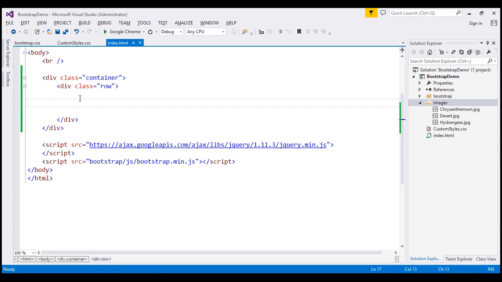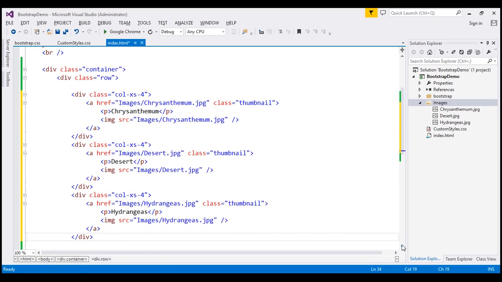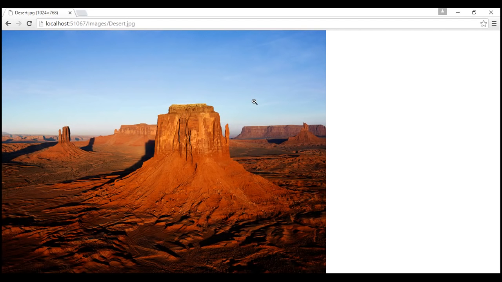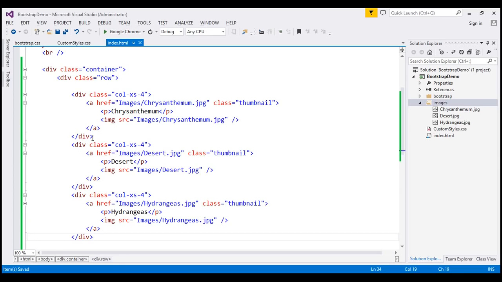So within this div row, I'm going to paste some HTML. In part 7 of this video series, we have discussed image gallery, and I've copied this code from there. So if we save this and when we reload our page, we get 3 image thumbnails. When we click on an image, it takes us to the original image. Now, we discussed this in part 7 in detail, so I'm not going to go over this HTML. If you need explanation of the image gallery code, please check part 7 of this video series.